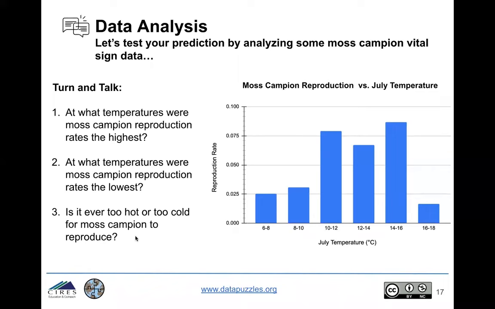And so this last question here: is it ever too hot or too cold for moss campion plants to reproduce? We don't see that here yet, but we do see that there's a temperature range where reproduction rates are high and really successful. And we see there are temperatures outside of those boundaries where reproductive success is a little bit less. And as temperatures continue to warm, right, who knows beyond this 18 degrees Celsius threshold what those reproduction rates may be and how that might affect moss campion plants in the tundra in the future. So this question really is to highlight the tipping point here. You can make out this bell curve, hence the name of the data puzzle.